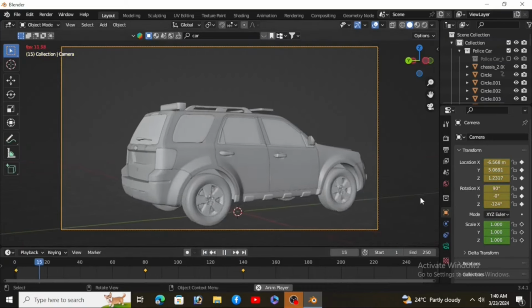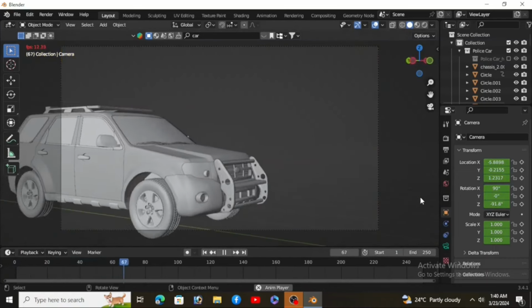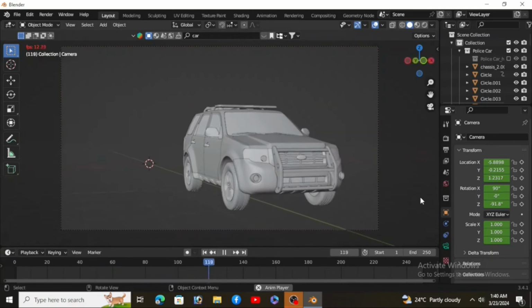As we wrap up our Blender car animation tutorial, I hope you have picked up valuable skills to bring your designs to life. Keep experimenting and refining your craft.